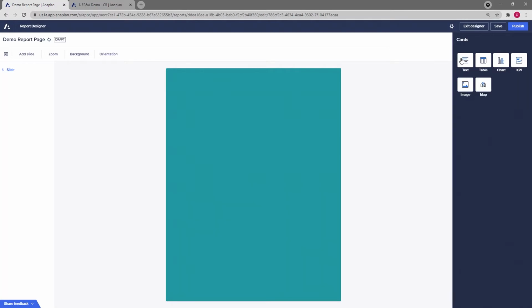The text card will allow you to include both free-form text and also dynamic text, such as a list member or maybe a context-specific line item value from your modules. A presentation table is like a grid card, but with optional themes, so you can have repeatable formatting. The chart, KPI, image, and map type cards provide the same functionality as with boards and worksheets.